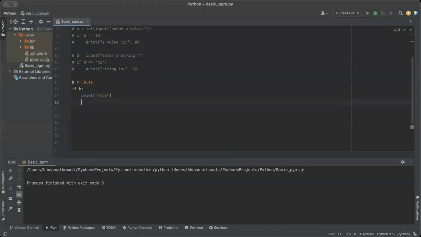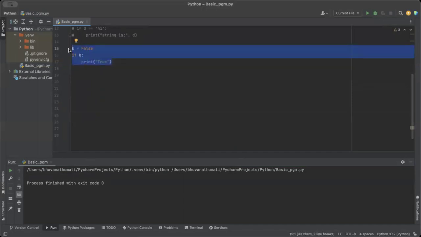In above examples, mostly I have used double equals to for explaining you. We can use any condition to check like greater than or equals to, less than, equals to, not equals to, like that. Let's also comment this.